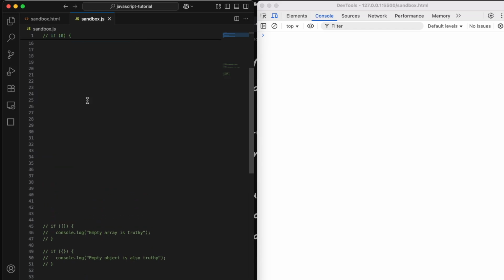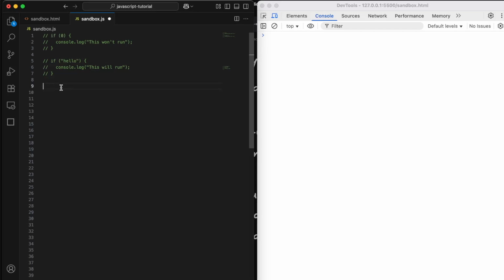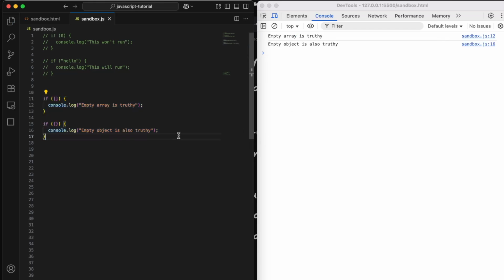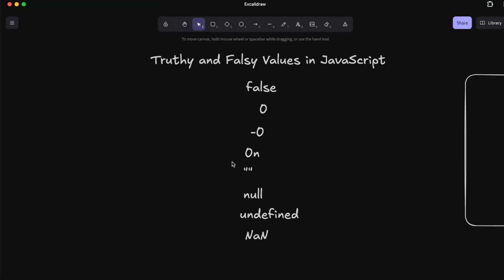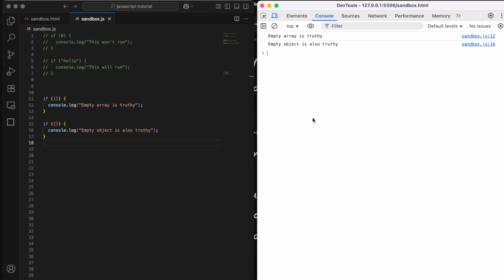Now the next one, and I want to bring this up, is an if statement with an empty array and an if statement with an empty object. Both of these are going to be considered truthy. If we look at our list here, we see that an empty array and an empty object are not considered one of these. Empty string is, but not an empty array and an empty object. So that is another example of truthy values.